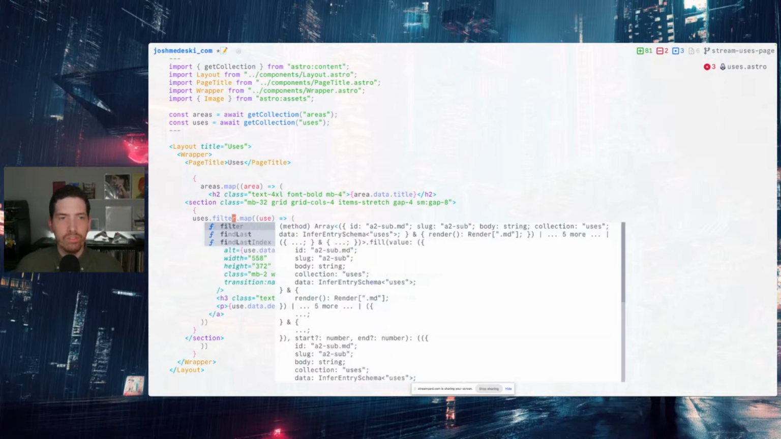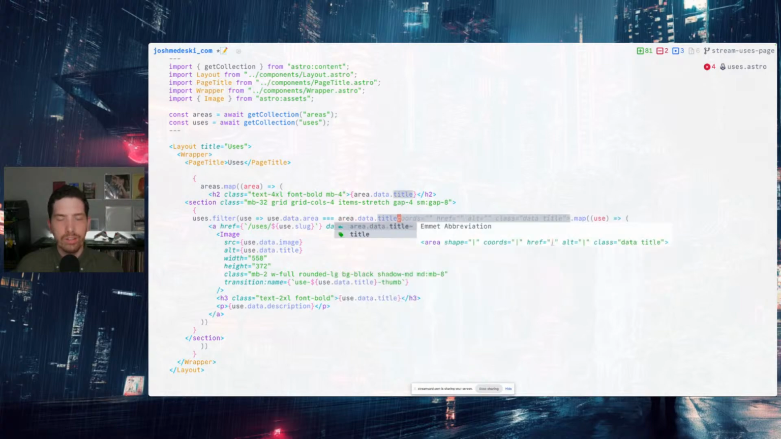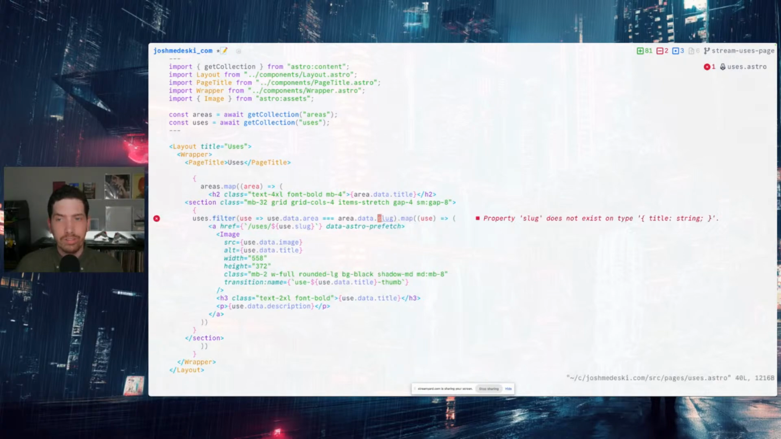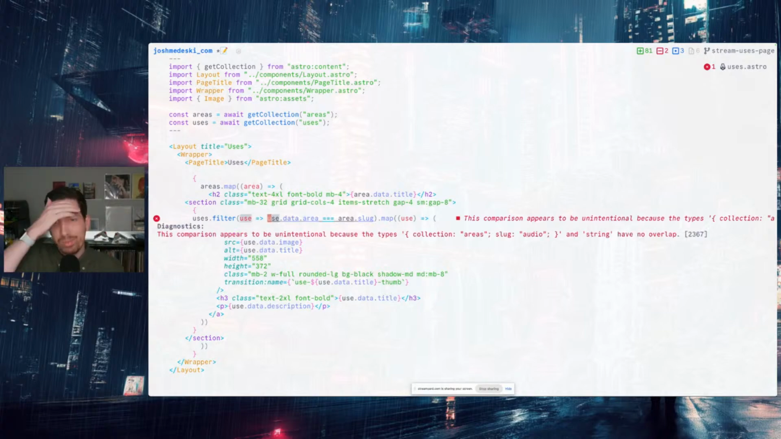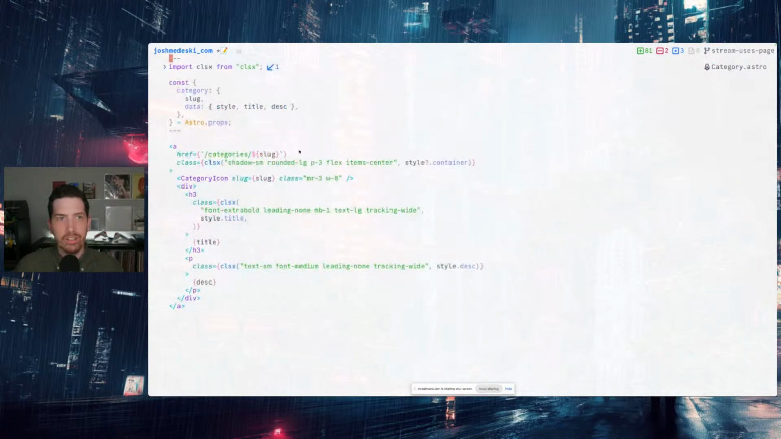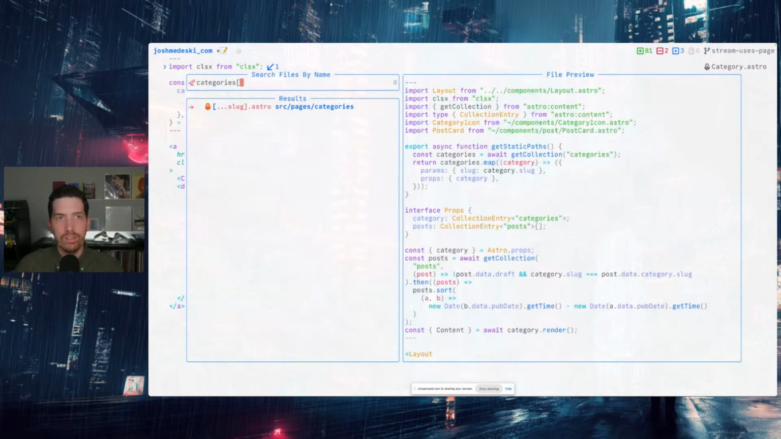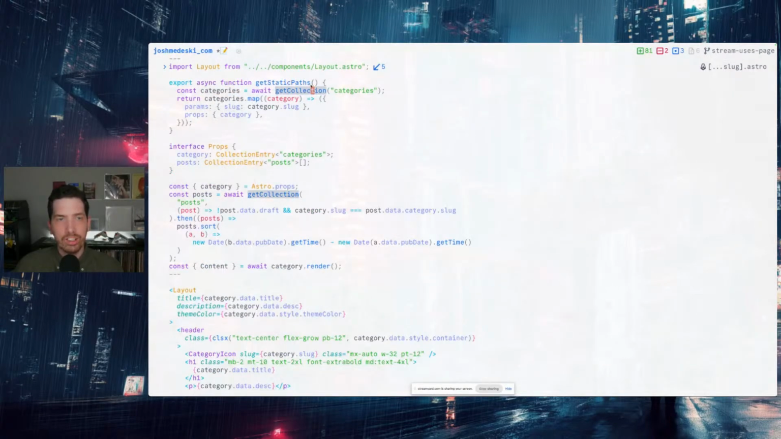So it's just going to be one of those like filter use, and this will be use.data.area equals area.data.title. No, not title. Slug? Comparison might be, yeah. Interesting. So I do this on the category page, category. This renders the category. Okay, so when I go down here, categories slug.